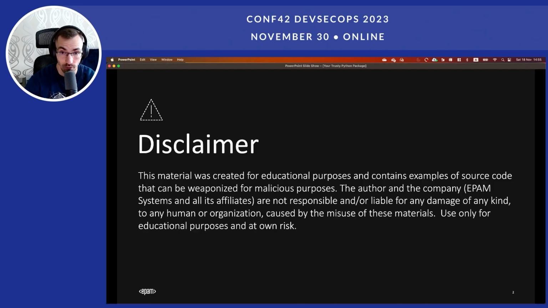First and foremost, before we proceed, an important disclaimer: the code I'm going to show you today can be weaponized for malicious purposes. If any materials are misused, neither me nor my employer are responsible for any liabilities or damage caused by the misuse of this material. So please use it only for educational purposes, and always do your own research.